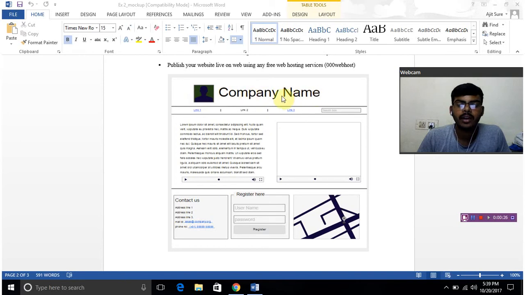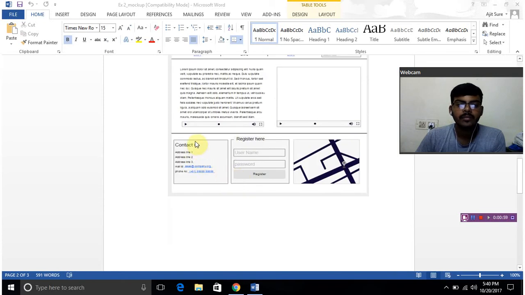In the mockup page they have given the title name for the company and four columns for the navigation bar, and some paragraph, and the video link is placed beside it. For this we have to use a table tag, giving the width as 50% for the paragraph and another 50% for the video link, and a horizontal line is given.